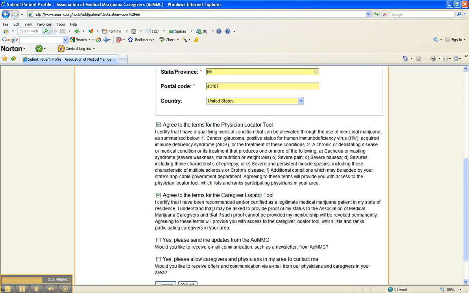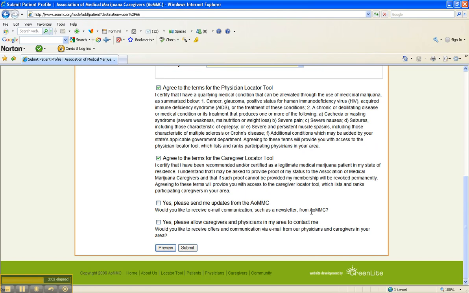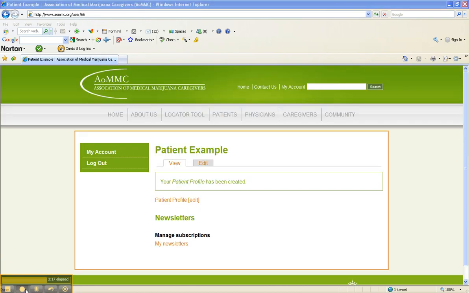Now, after we've found a physician and we've received a recommendation, we can then agree to the terms to the Locator tool, which certifies that we've been recommended as a legitimate medical marijuana patient, and this will give us access to the caregiver listings. And then, if you'd like, you can check one of these two boxes if you'd like to receive updates from us, or if you would like to allow for caregivers and physicians in your area to contact you. Then at that time, you would click Submit. And now let's see what happens when we click the Locator tool. And here we go, we have access.